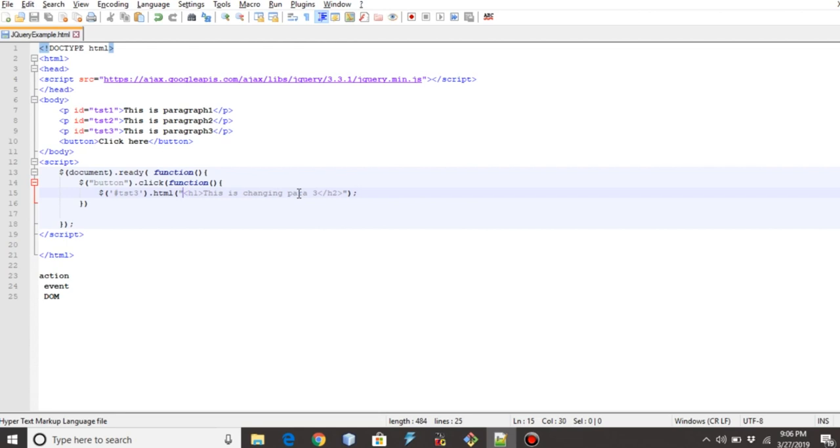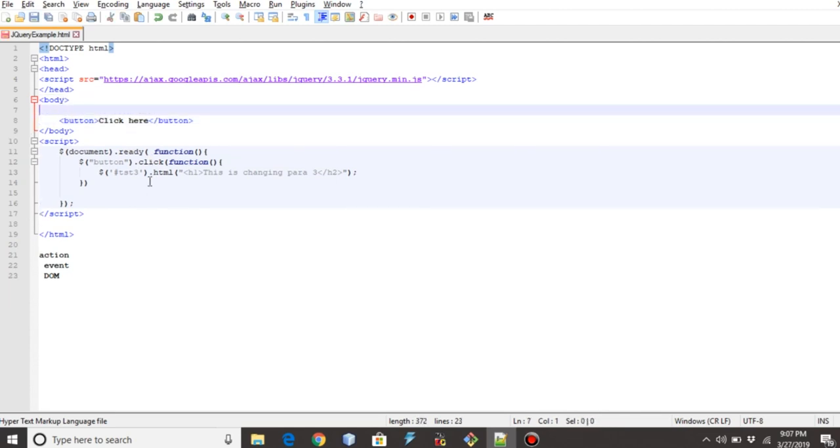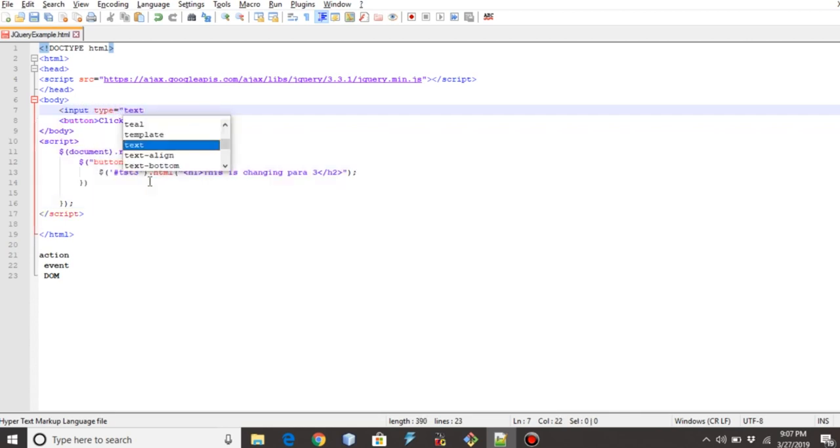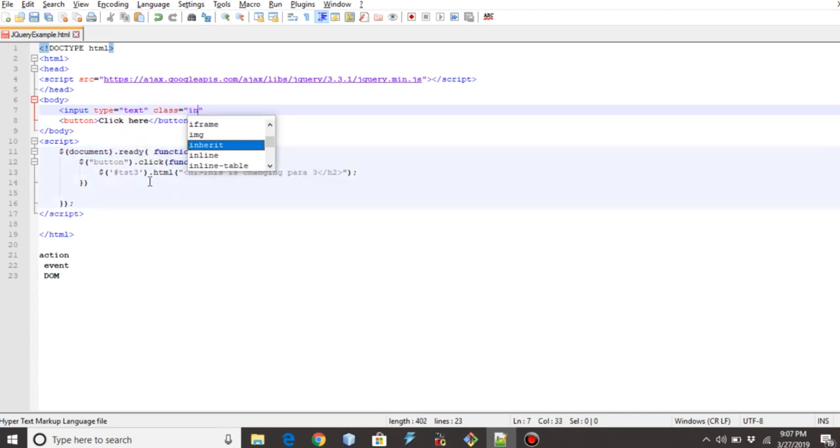So now the next thing that you will see, till now we have got our HTML content in JavaScript through jQuery, also modified HTML content through jQuery, and also applied an event on HTML content. So now we will remove these 3 lines and we will take an input type text and class input, value test.